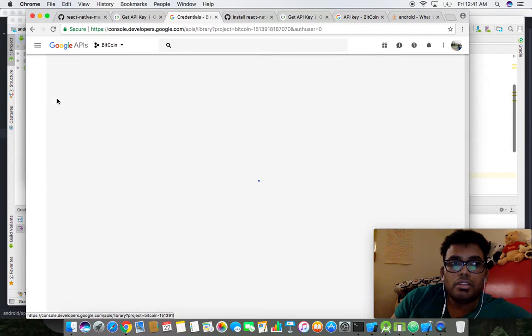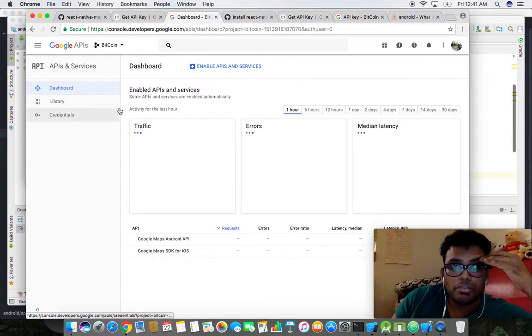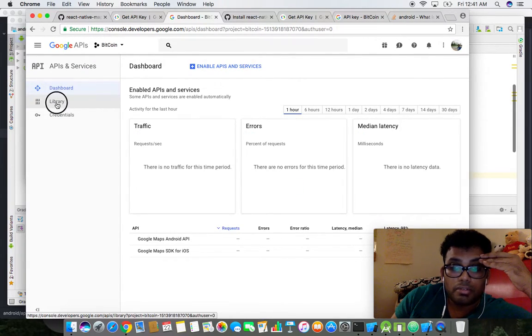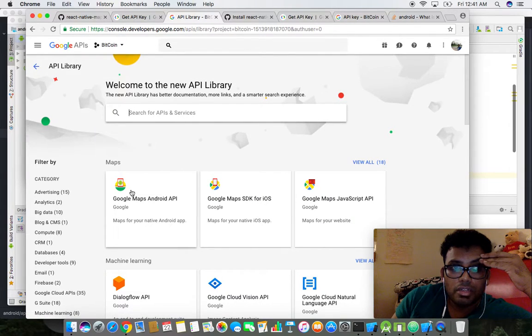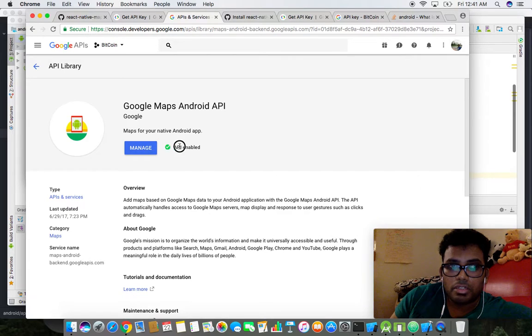So go click on the libraries, click on the dashboard. Forgive me. Click on the libraries, click on the Google Maps Android API. Make sure it's enabled. It's already enabled. If it's disabled, enable it. Otherwise, again, it won't work. Okay, so we made this part.